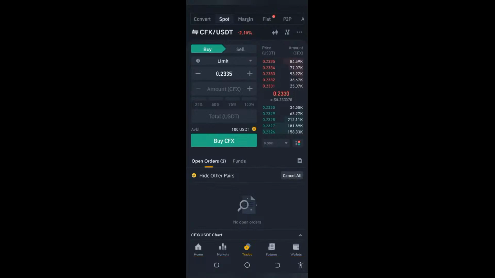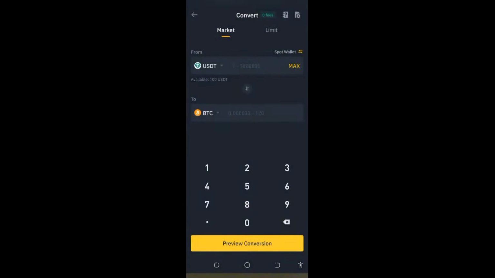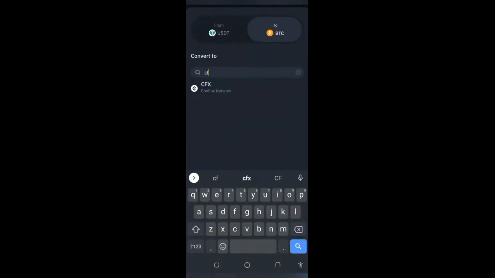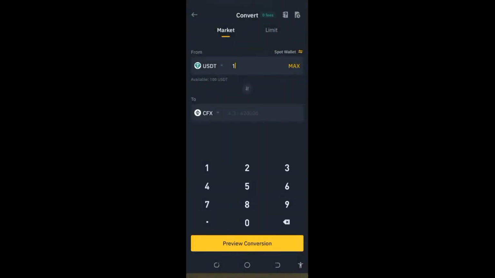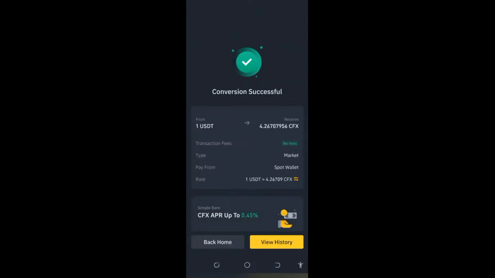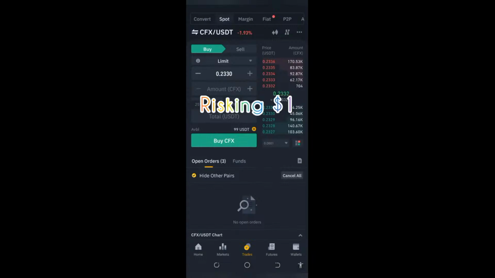Because this is in the spot trading section, we can't do anything less than $10. So let's go into convert. I'm going to do this in convert. Okay. Let's see how much we will get. Let's put $1 here. And then we go check for CFX. Let's see. CFX. Okay. Can we change this? I don't know. Let's find this out. It looks like we can. Let's just go ahead and change this. So what do we have? We've got 4.26 CFX. Okay. Let's go ahead and do this. We're just risking $1. That's fine. So we have $99 left.